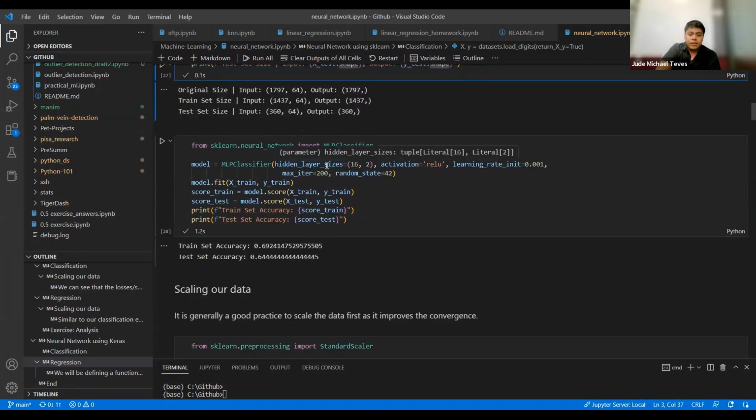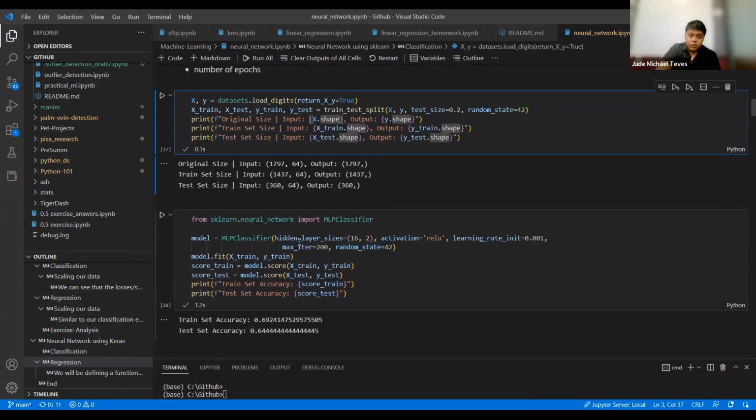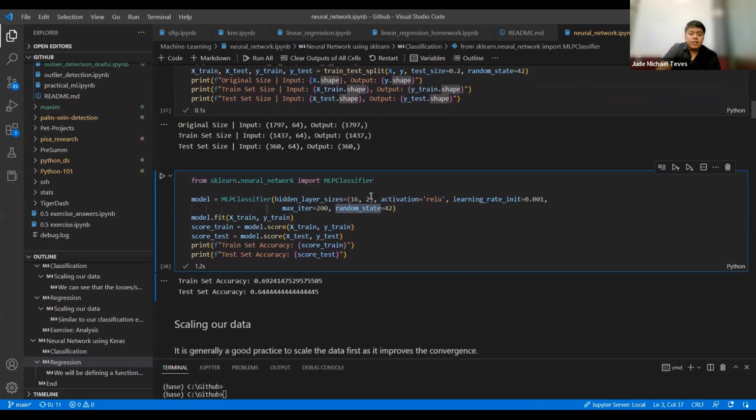So here's the MLPClassifier. There are lots of hyperparameters that you can configure. But for this example, we'll just configure the hidden layers, the activation, the learning rate, and also the epochs. This is epochs, or the maximum iteration. Random state, that's always there. Just set it so you could reproduce results, similar to the other ML models that we have used. Okay. So yeah, it is that straightforward.